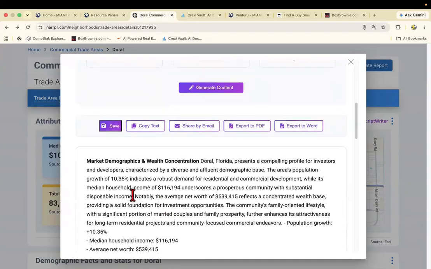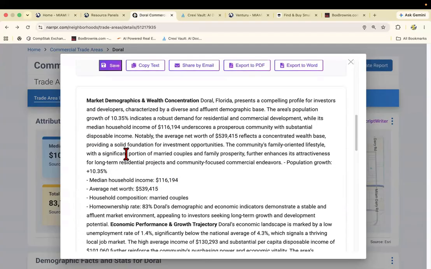Okay, so right here, because I'm focusing on investors and developers, and I'm using a professional tone, we have the full market breakdown. Doral, Florida, presents a compelling profile for investors and developers, characterized by a diverse and affluent demographic base. The area's population growth of 10.35% indicates a robust demand for residential and commercial development. While its median household income is $116,194, that underscores a prosperous community with substantial disposable income. Notably, the average net worth of someone that lives there is $539,000.